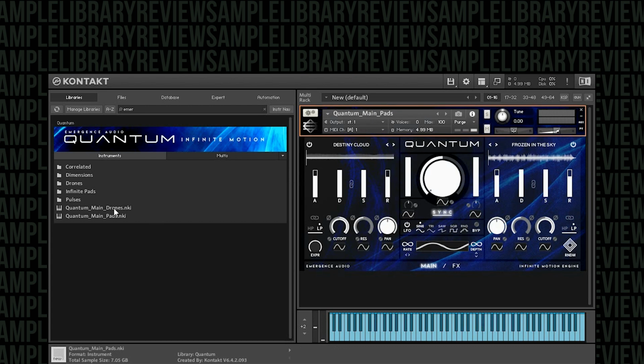So let's go ahead and start out, just for a good baseline of comparison, with some of the infinite pads. Now, for those who are not familiar with Emergence Audio's Quantum, there are actually several different kinds of presets. There's the infinite pads, which are really the starting point of Quantum. Those are the presets that really show off what Quantum is all about, those rich, evolving pads. But then you also have a correlated section, which is variations on the same layer.